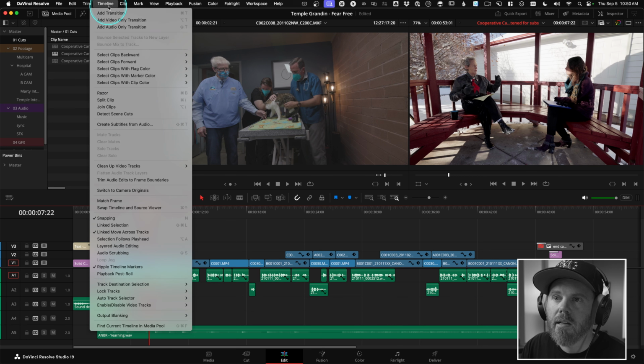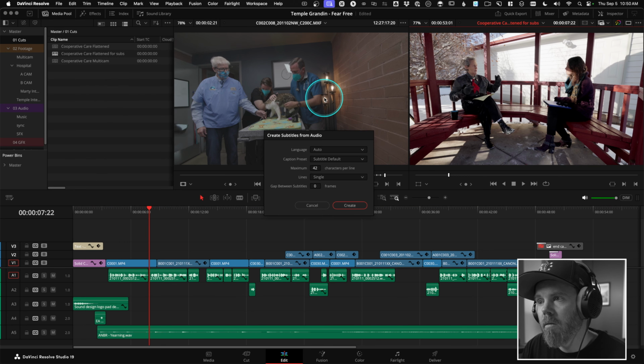Let me just run that so you can see how that works. I'll say Create Subtitles from Audio. Our defaults here are 42 characters per line, and single line is good.